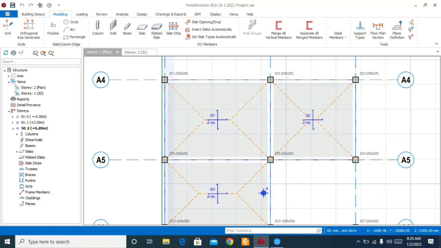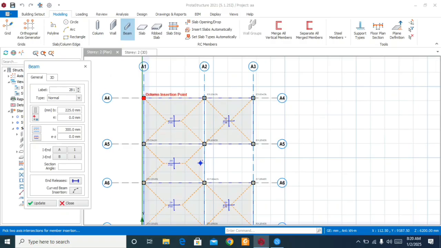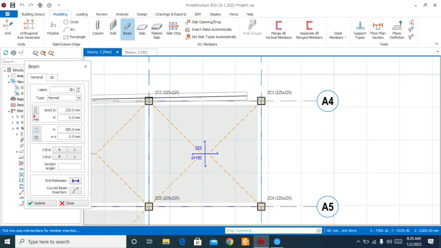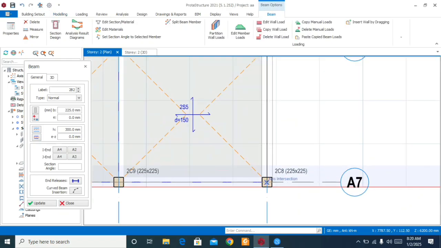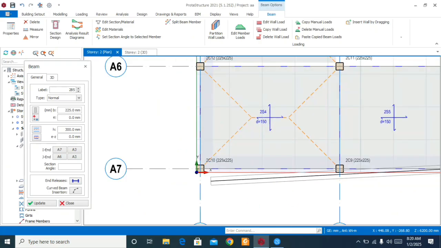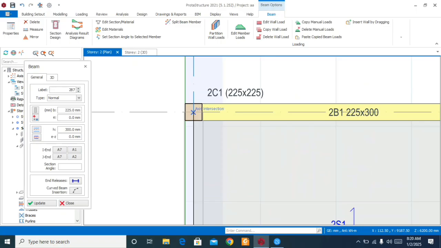So I will come to beam and I will set 250. My height will be, instead of 500, and my breadth will be 225. Then my height will be 300 mm. Then I will select, drag, select, drag up, click.